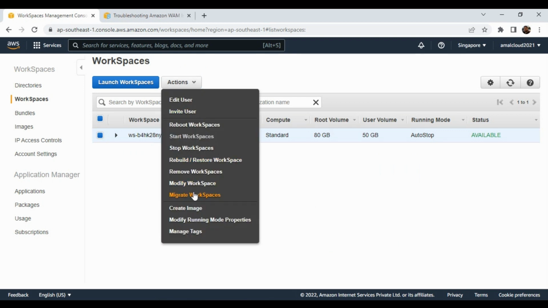You can migrate workspace. Migrate workspace is basically like if you have a DR region and if you enable cross-region replication, you can basically migrate the workspace from there.